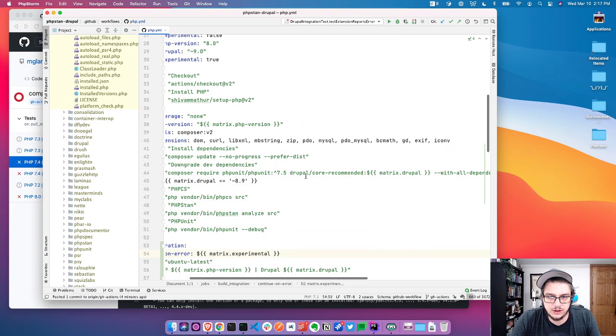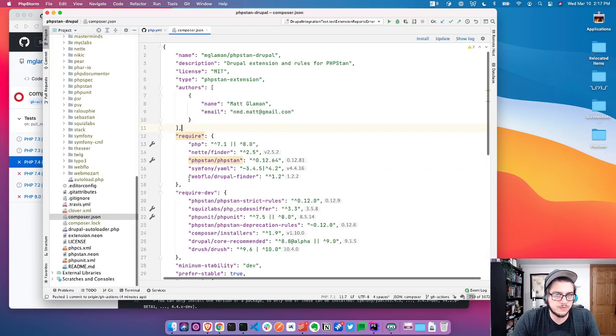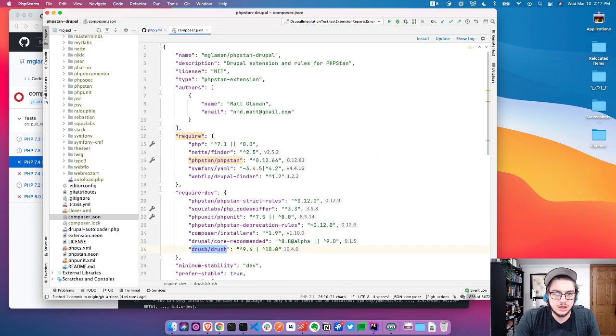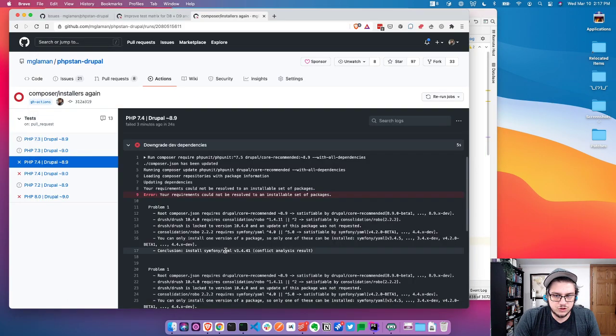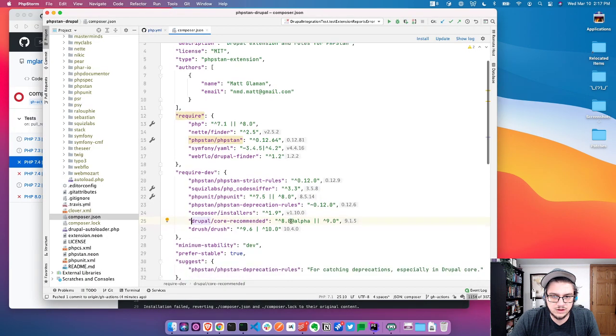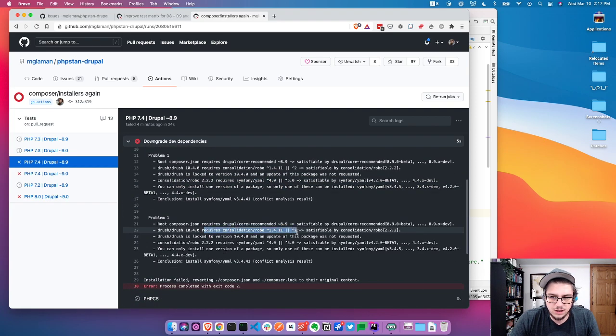Let's see. So when are we doing the downgrade? So we're doing here. We would also need to Drush 9, which should fix composer requires. Okay, that's not relevant, but it breaks. I think it's because Drupal core recommended also uses Symfony YAML, and it conflicts on here. I don't know.